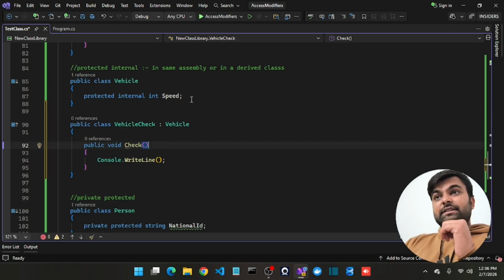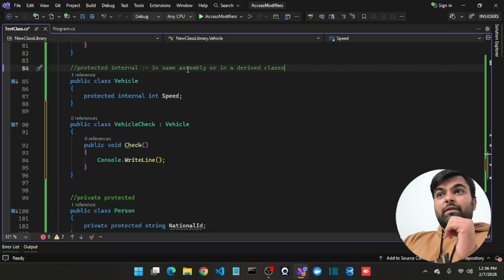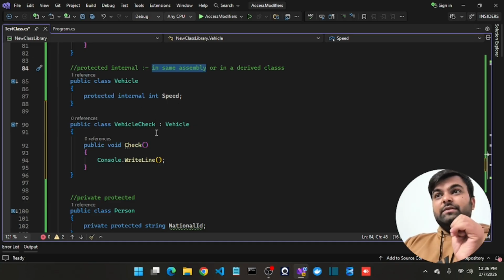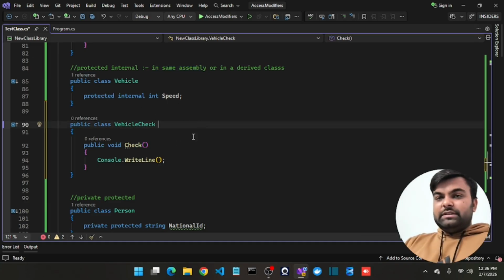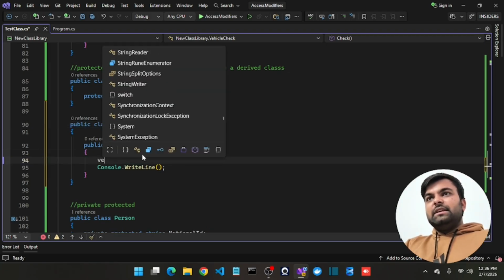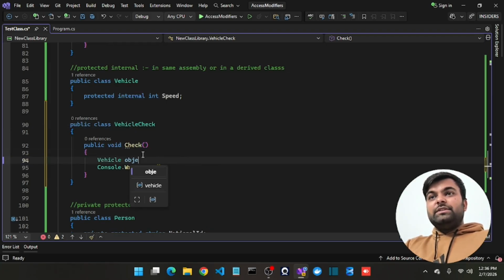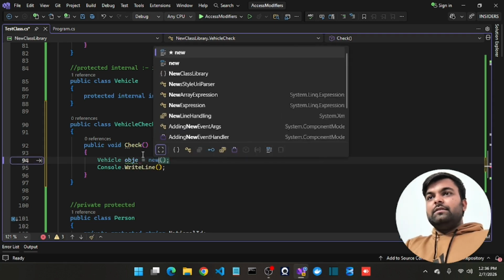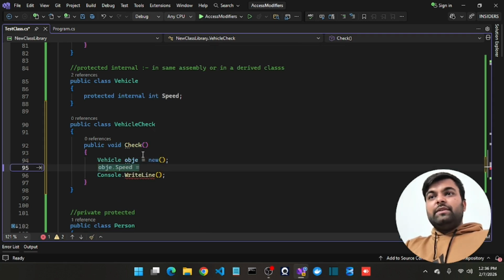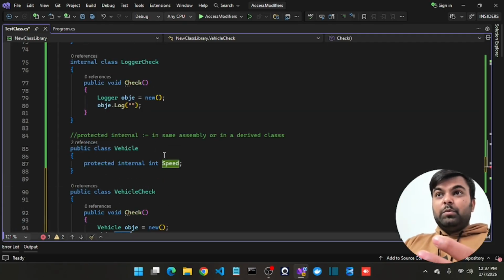Now let's discuss this as well. We have seen that if we are going to add this in the same assembly, in such a way, first we have to delete this as well. If you want to add these things, I will create the Vehicle object. In such a way we have created it, and we are able to access the Speed property.